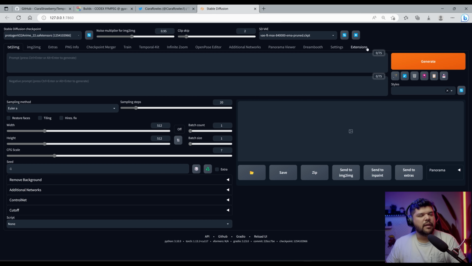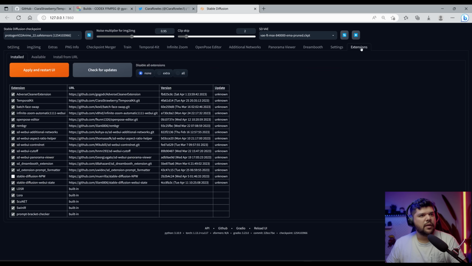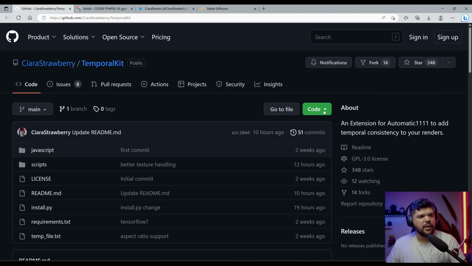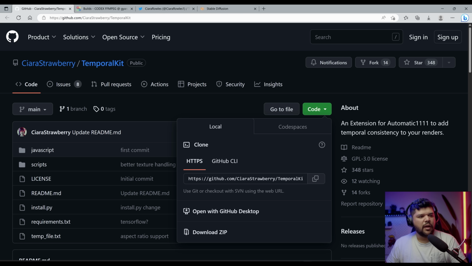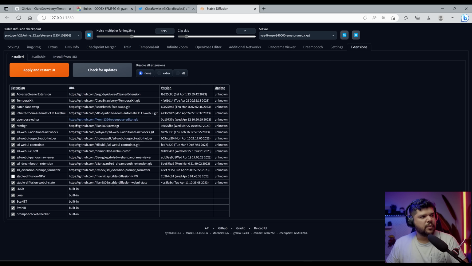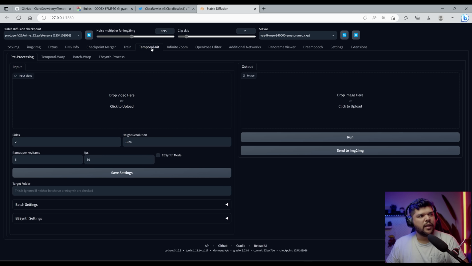So now that I have that, I'm going to open Stable Diffusion. I'm going to come here to Extensions, Install from URL, and then come back to the GitHub page, press Code, and copy this URL. Come back into Stable Diffusion and paste it right here. Then you install. Once installed, it should appear here, and then you just apply and restart. If you want, you can check for updates first, and then apply and restart UI. Once you've done that, you're going to get this tab up here where it says Temporalkit. And this is where the fun starts.